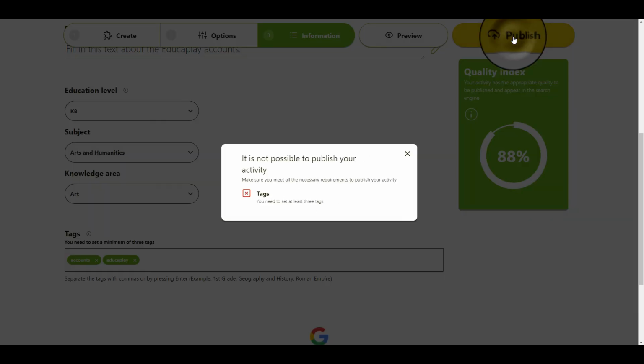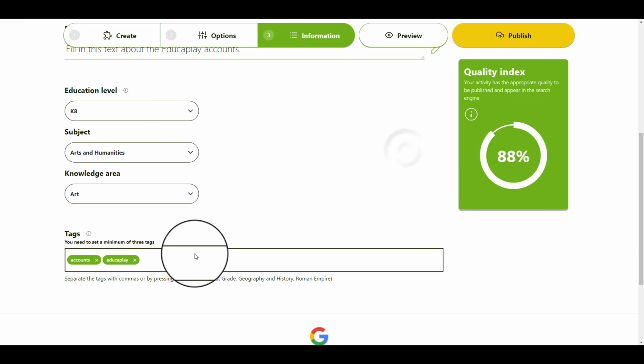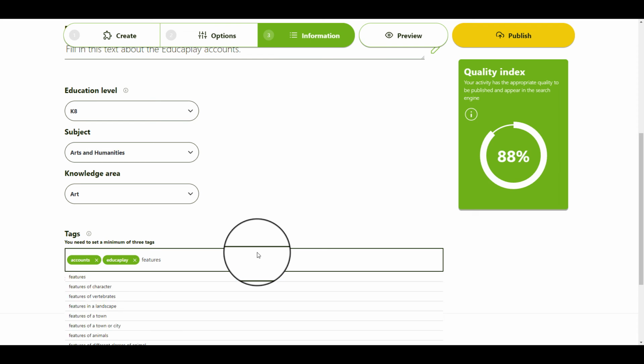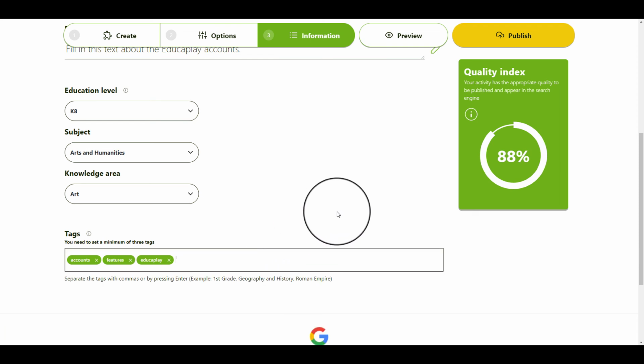It may happen that the activity cannot be published because you are missing some mandatory fields or because it does not meet the minimum quality standards. If that's the case, when you click on Publish, a message will appear warning you of what you have to change. If everything is okay, then your activity is published.